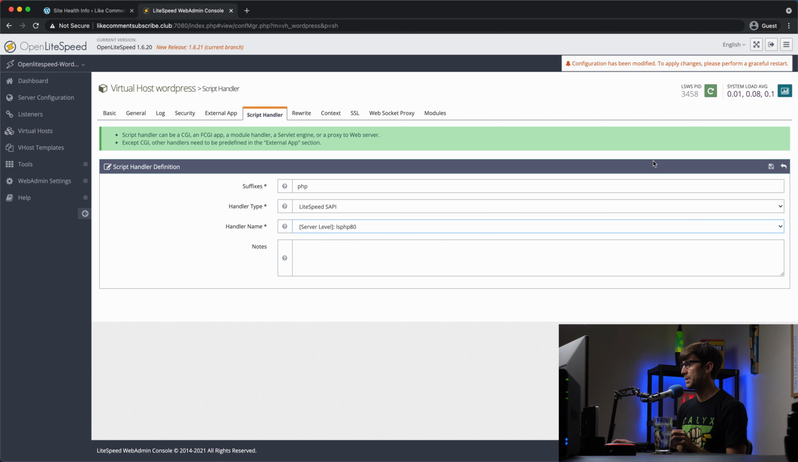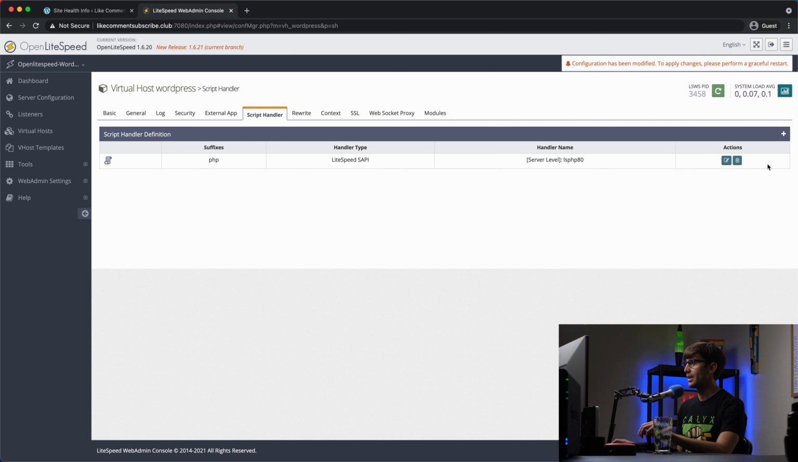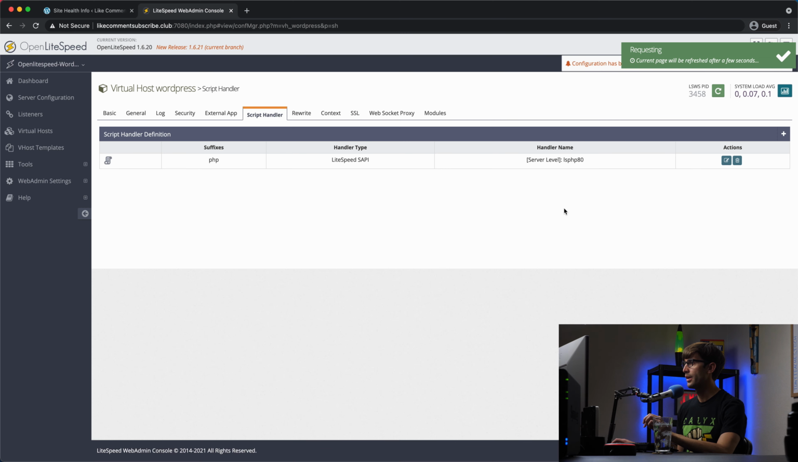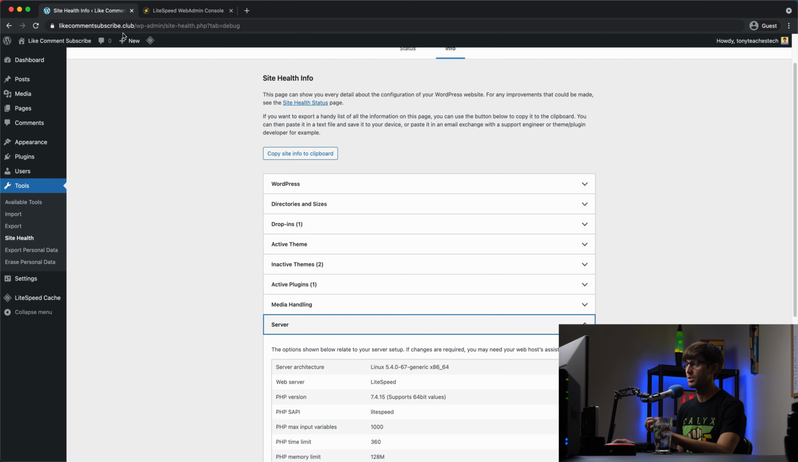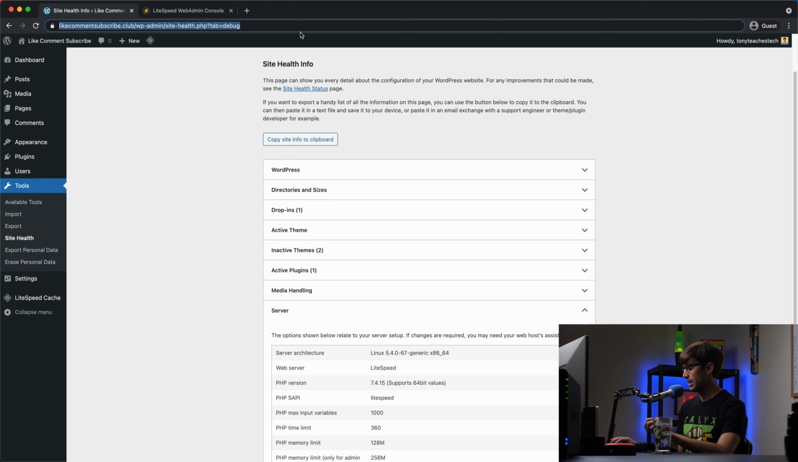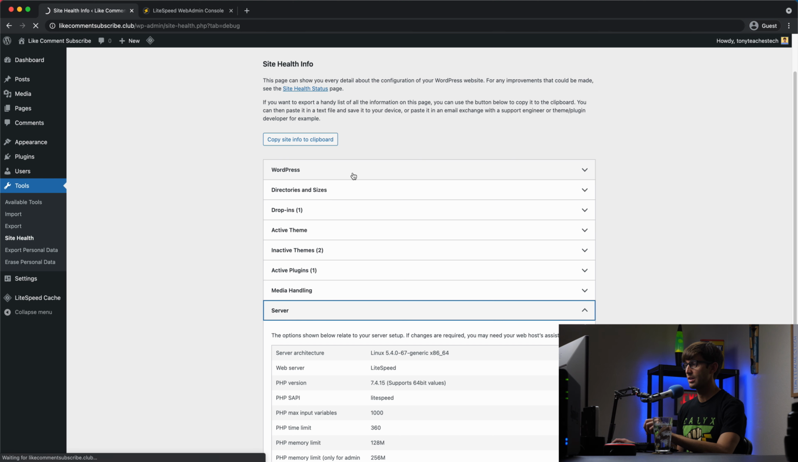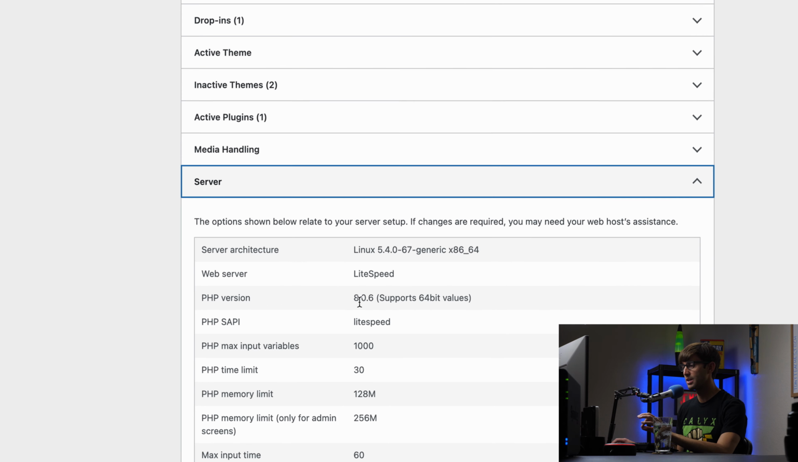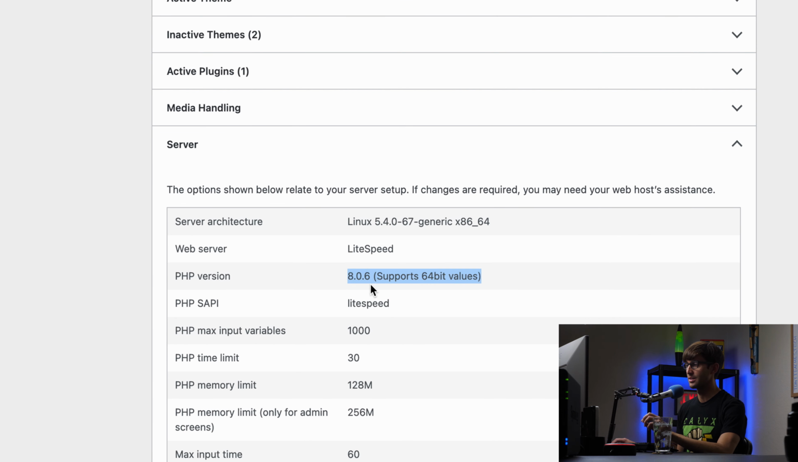And that's it. We can save it and click this green refresh, graceful restart button, I should say, to apply those changes. Hit go. And now if we go back into our WordPress website, remember before we were running 7.4 for PHP, if we refresh the page and expand the server section, now we are running PHP version 8.0.